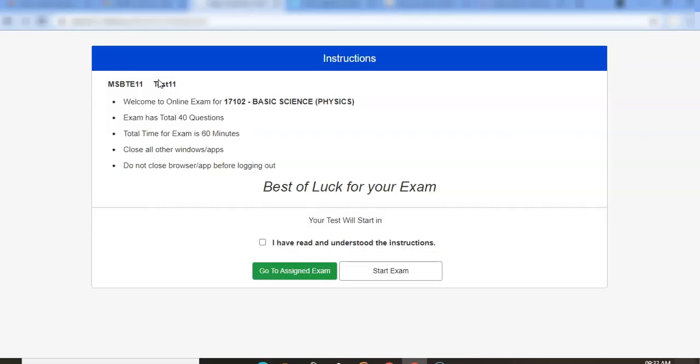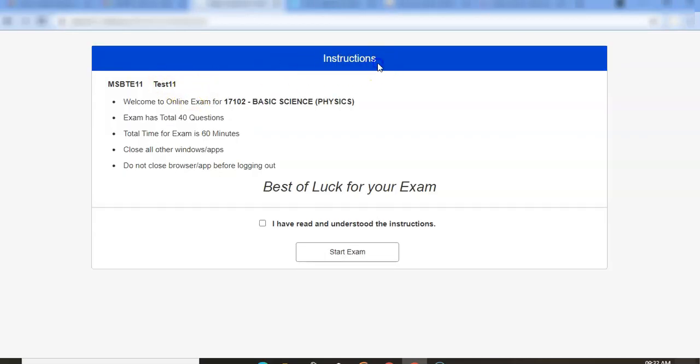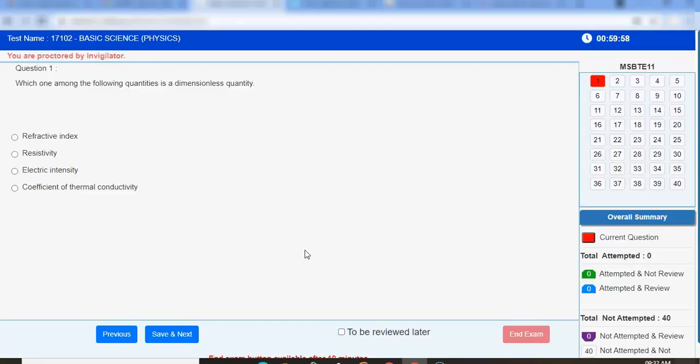Now various instructions related to your exam will be available to you. Please read all these instructions carefully. Once you read these instructions, click on I have read and understood the instruction and click on the start exam button. Once you click on the start exam button, the question will appear to you.